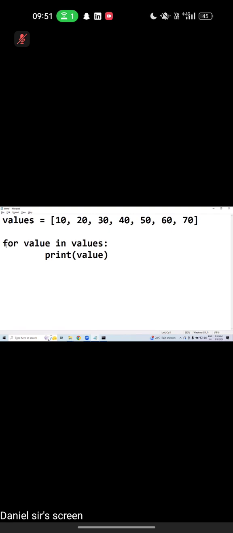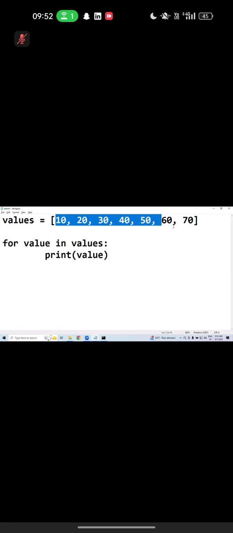Now I wanted to talk with for loop. Hey, for loop, you are printing all values. Do one thing. I don't want to print the 40 value. Then the expected output is 10, 20, 30, 50, 60, 70. I wanted to skip the specific value. Then we need to apply continue. Are you clear? Let me explain.